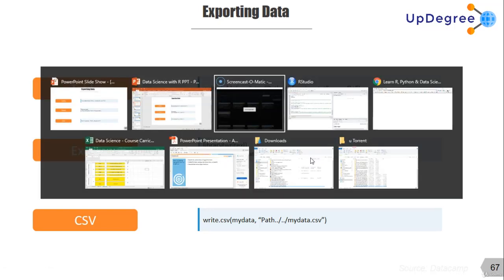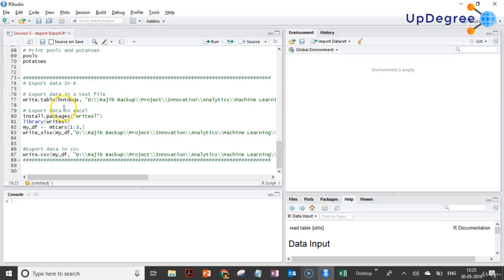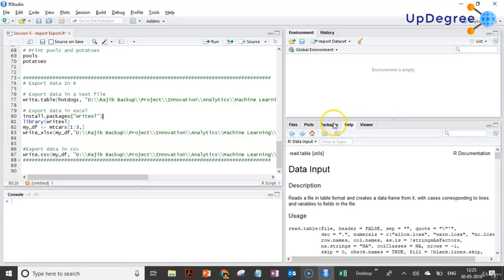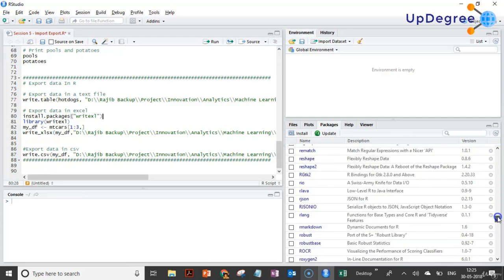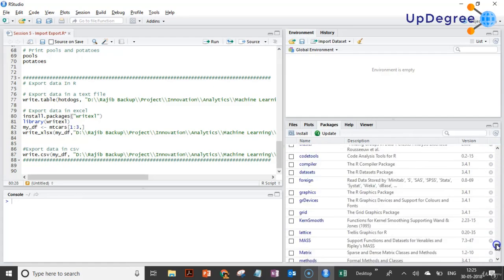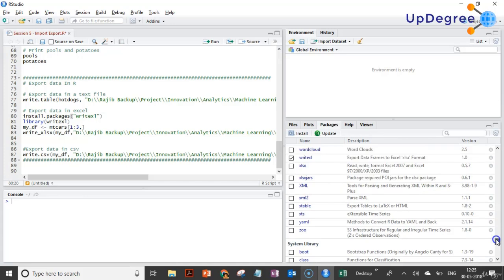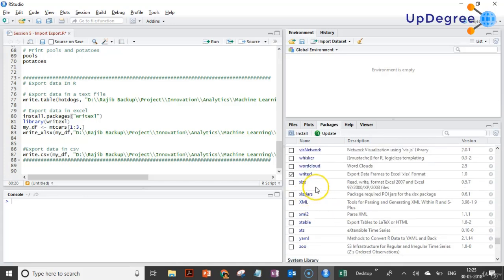Now let me quickly walk you through the demo of it. First I am installing the packages. I'm not going to install because I have already installed, and as I said earlier also, you can check any package whether this has been installed or not. So I can check quickly whether writexl is already installed or not. Yeah, I can see that writexl is there. So I don't need to install it, but I have to load it. So I will call the library function.